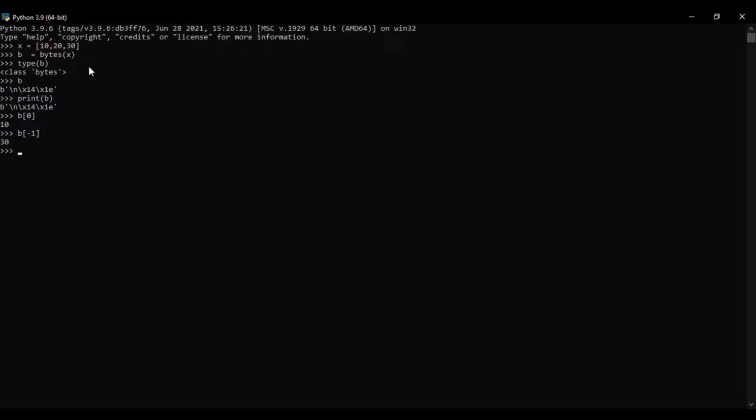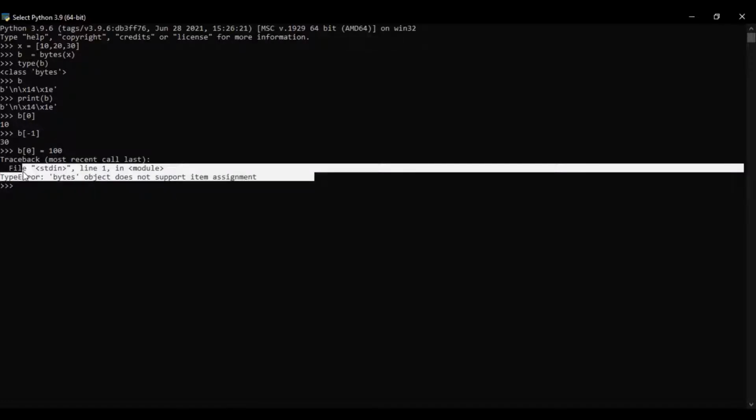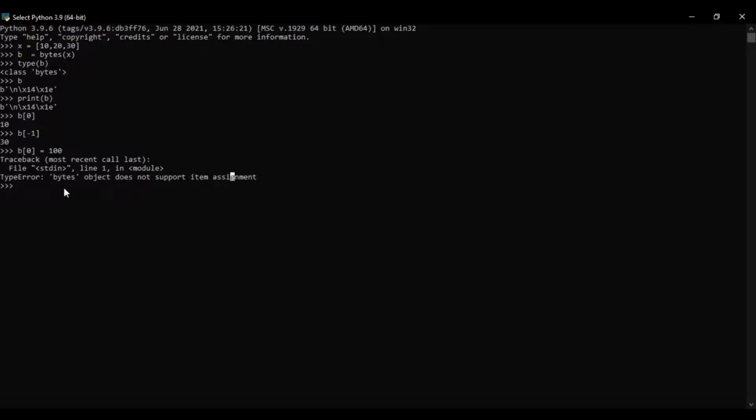The next point I mentioned was that in bytes, once it has been declared, we cannot change the value. Suppose I try to change the value of b of 0 to, say, 1000. 1000 is not accepted, as it must be from 0 to 256, but let me give 100 first. If I give 100, it throws an error: bytes object does not support item assignment. So bytes is an immutable data type, and we cannot change the values once defined.